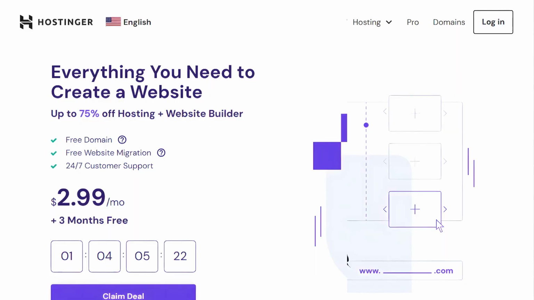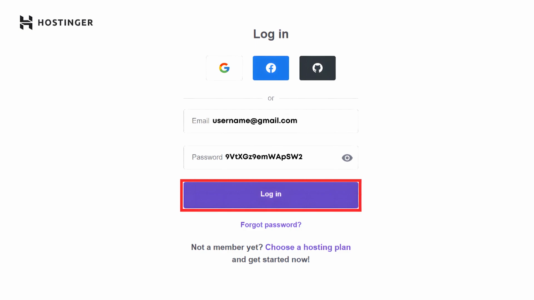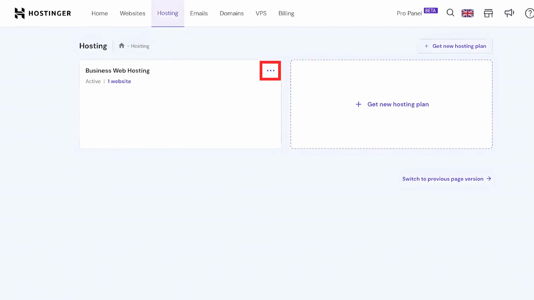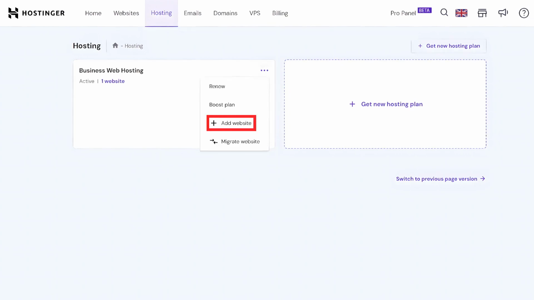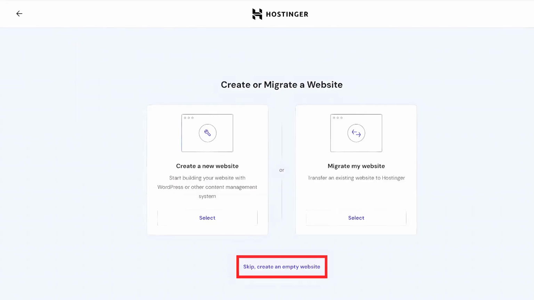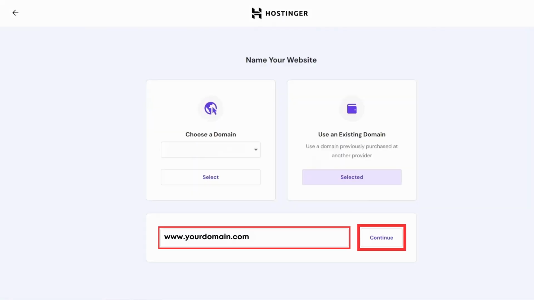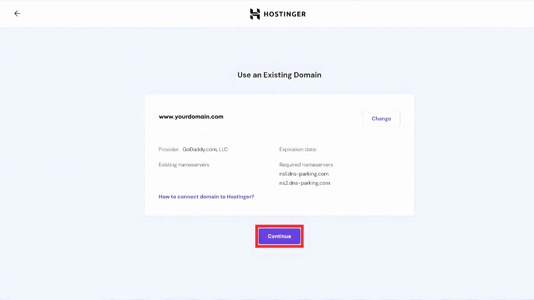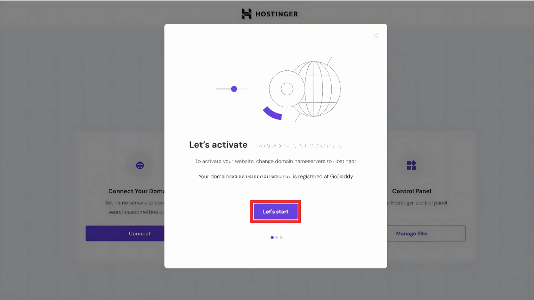Go to hostinger.com, click on the login button. Log into your Hostinger account, navigate to the hosting tab. Next to your hosting package, click on the three dots. Select Add Website, select Other, click on Skip, create an empty website. Click Select. Enter your domain name, click Continue, click on Continue, click Connect, click Let's Start.